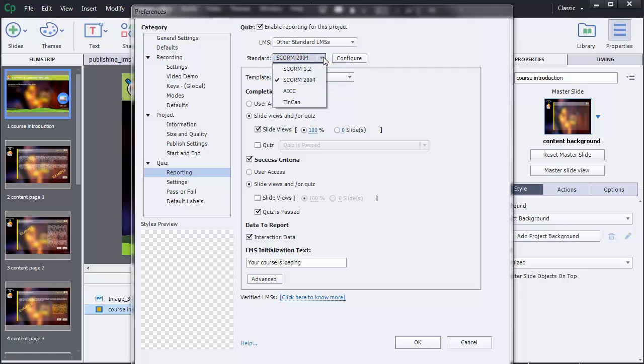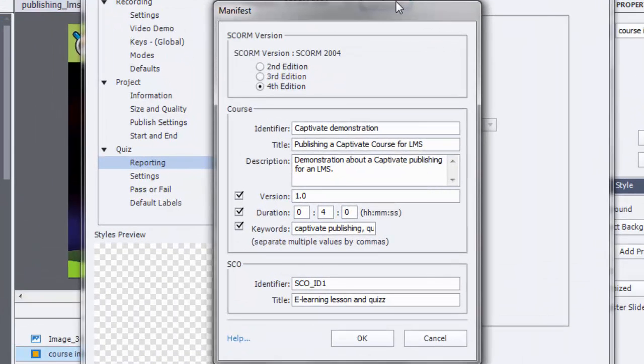For this demonstration, I select SCORM 2004. But on your side, select the standard compliant with the LMS you've defined at the previous step. And if you're not sure, ask your LMS administrator. The next step is the Configure button. By clicking on it, a new window displays. It's the manifest of the course.